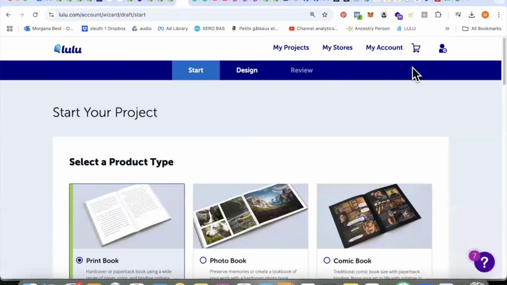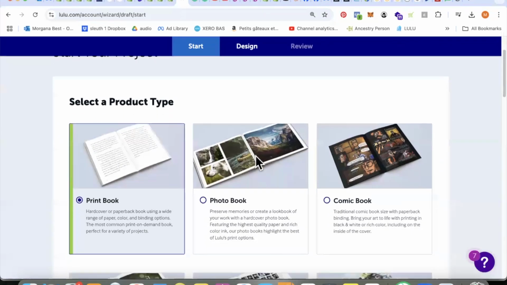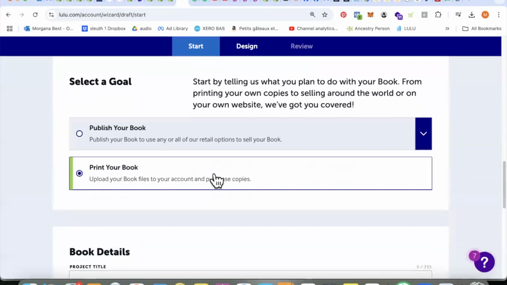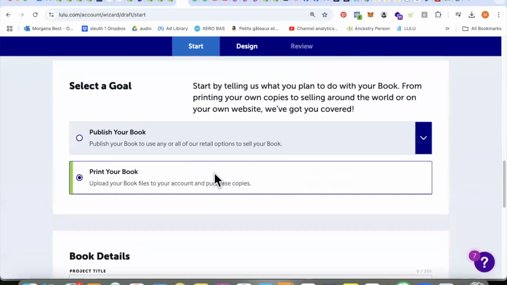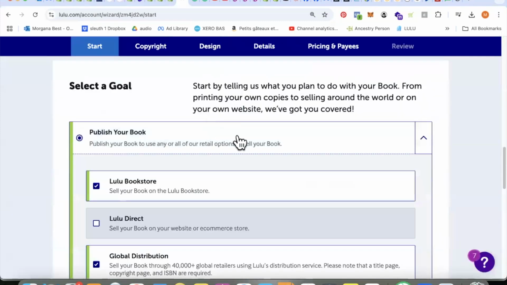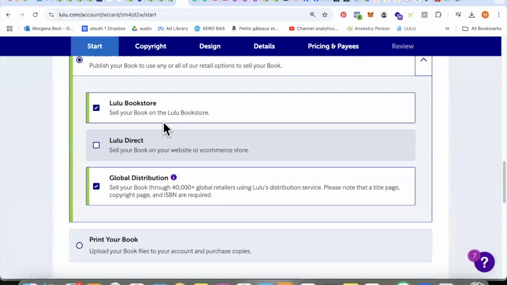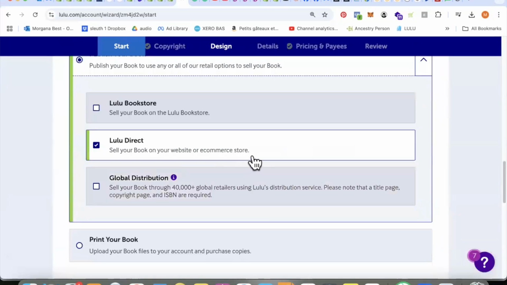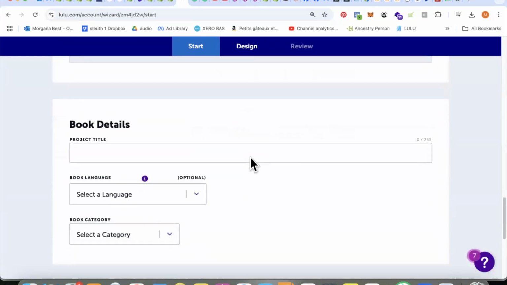Now to set up the product listing on Shopify first, and then it will be print book and scroll down to select a goal. Now you want to publish your book, so click on that, and it will always auto-populate with what you don't want. So you want Lulu Direct, so click on that, and then deselect the other two. Might take you a little bit of time.